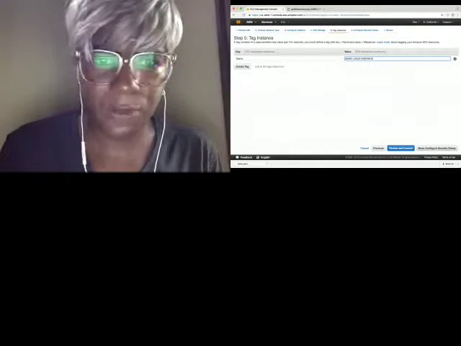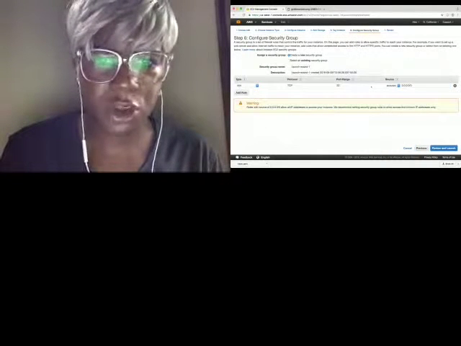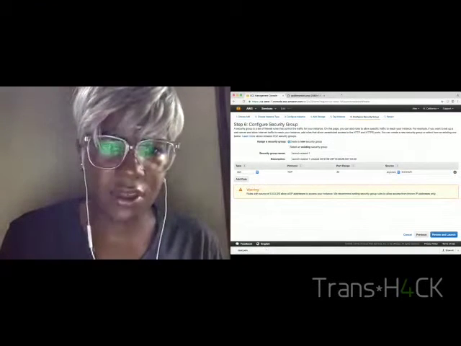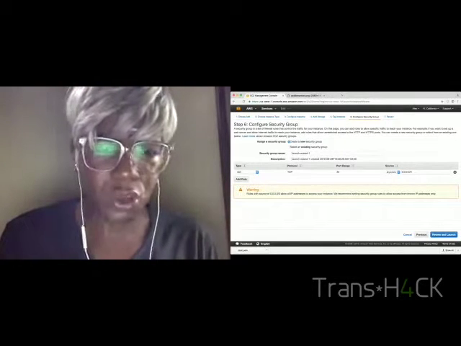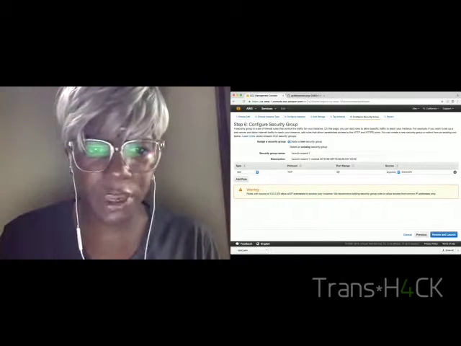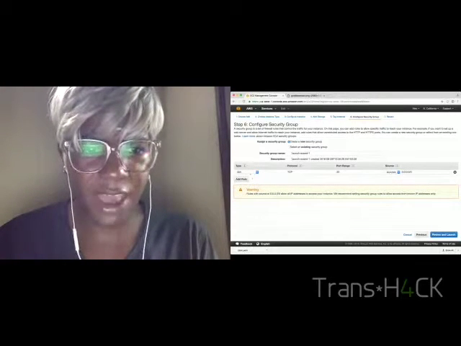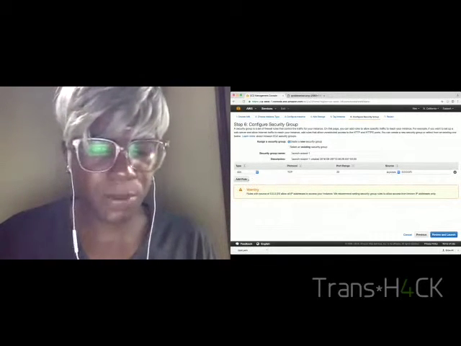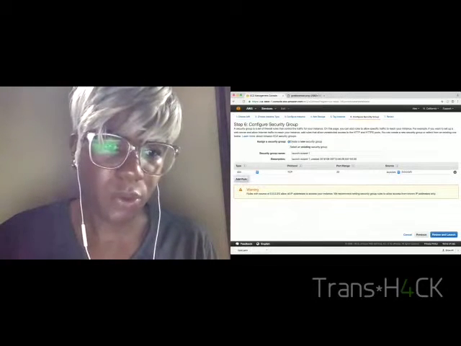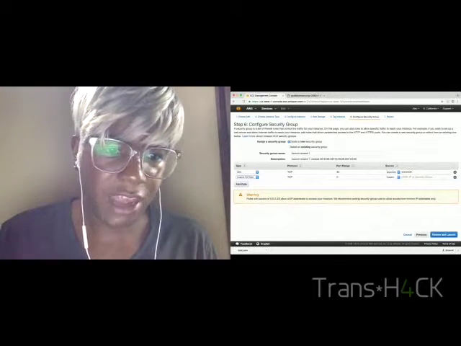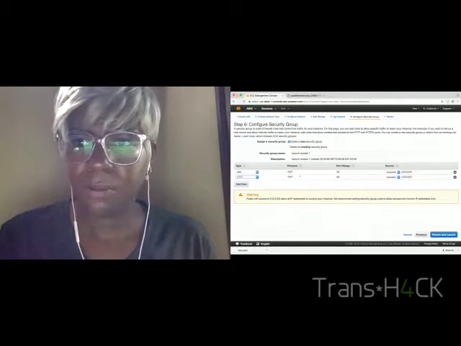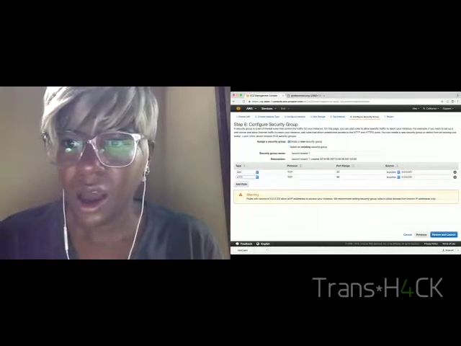And click next. So the security group, the way that it works is you select which ports are going to be open on the server that you're using. Right now we just have the SSH port, but if you were to build a web server, you might want to open up the HTTP port, which would be port 80.